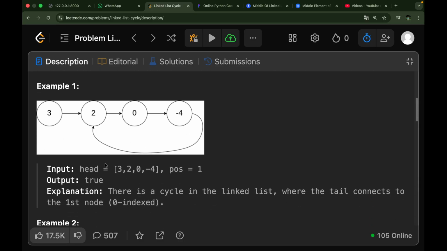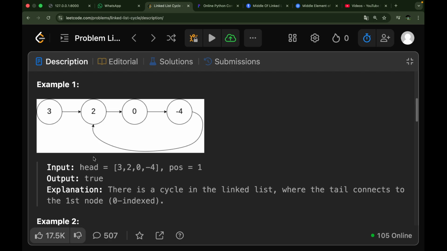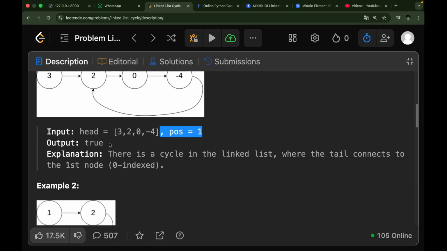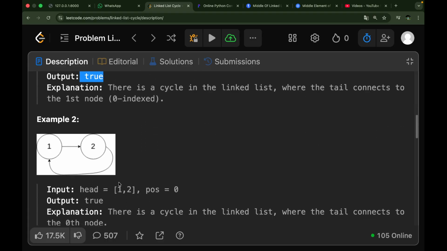Observe this first example, everyone. The last node's next is connected to the node called two here. The last node's next might connect to any node. In this example, you can observe that it's connected to the node number one containing the value two, since position value one is given. Cycle is existing here, so we need to return true.